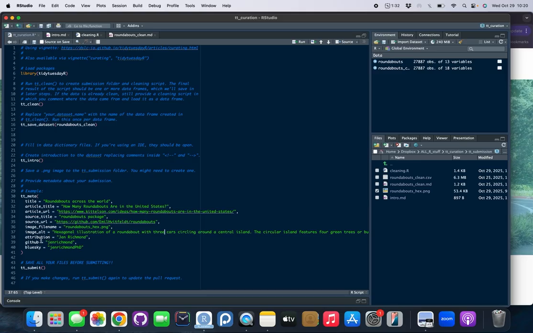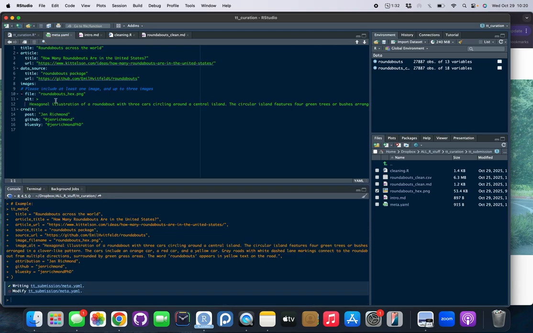And then the attribution is the person who curated the data, which is me, and some contact details for people who want to get in touch with me via GitHub or Blue Sky. So once you run this TT meta function, it creates a meta YAML file, and you can change anything that you find in here before you submit. So this is the information that is used to create the table that participants use to access the data.